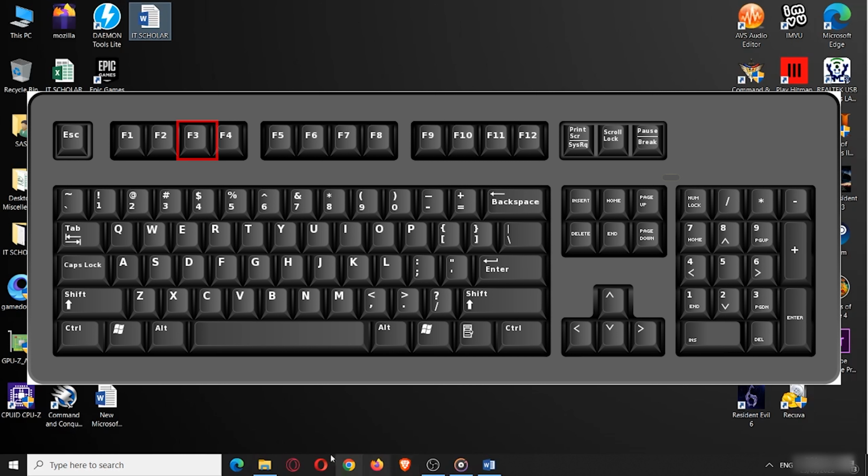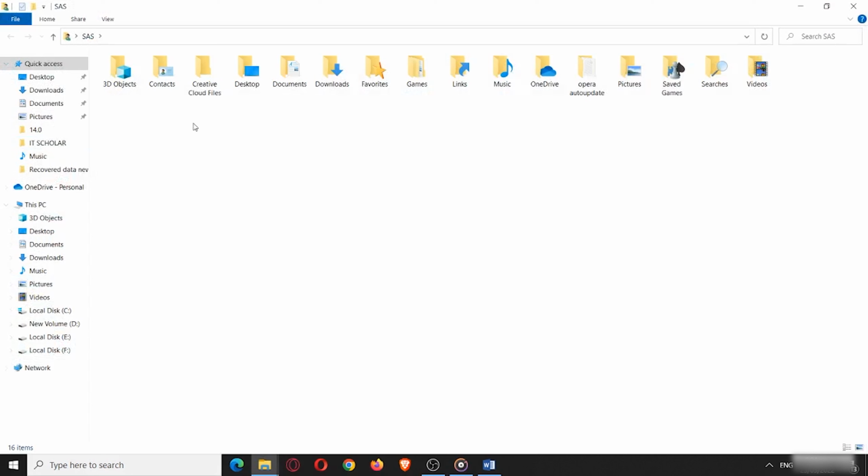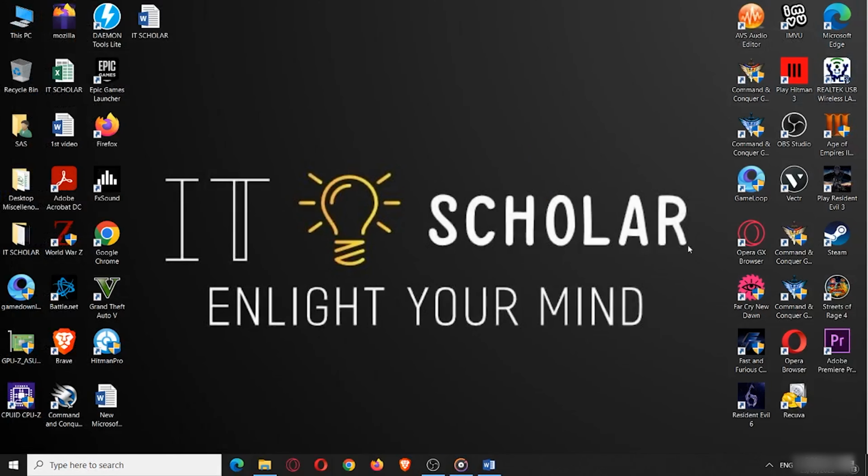F3 function key. This key is used to search under the current open program. Just like when I press the F3 key in Windows Explorer over here, you can see on the upper left side of the screen that it shows the search option over there. Now you can search any data on the whole computer.